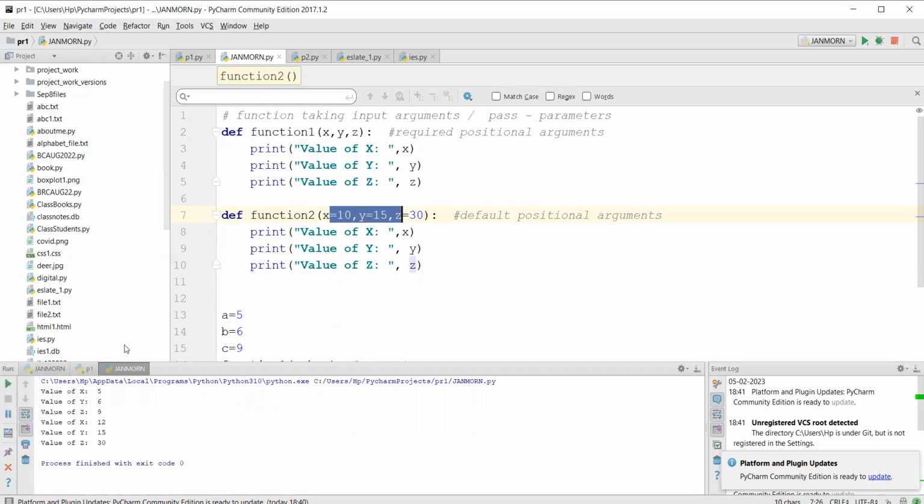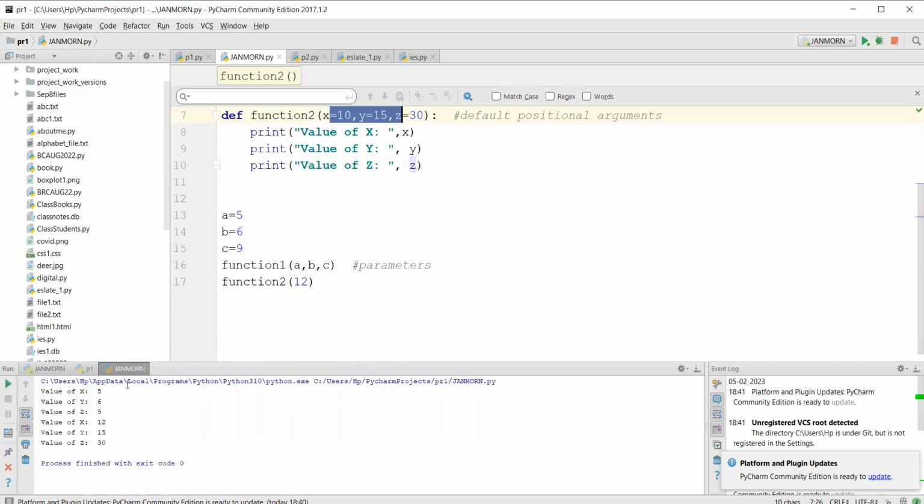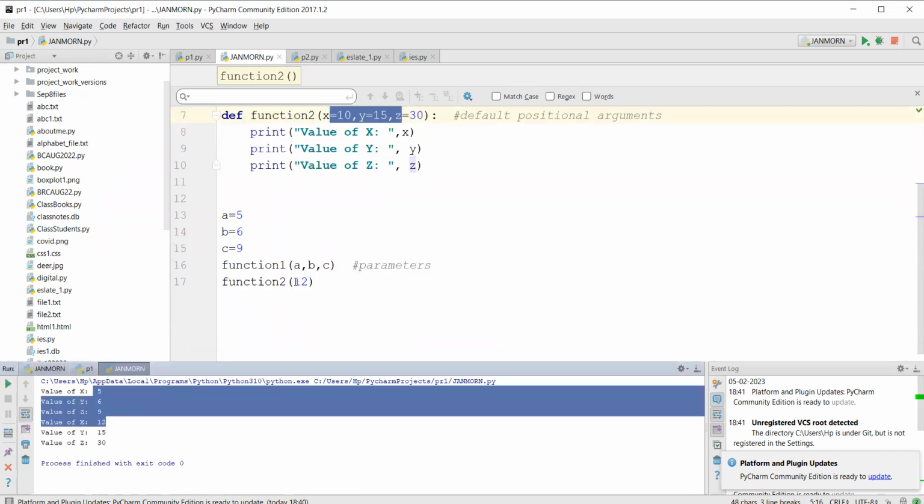So when you run it, here it takes 5, 6, 9, and here it takes 12 because we gave 12, but we didn't give for Y and Z, so it took 15 and 30. So this is called default. Now, here you see XYZ here.